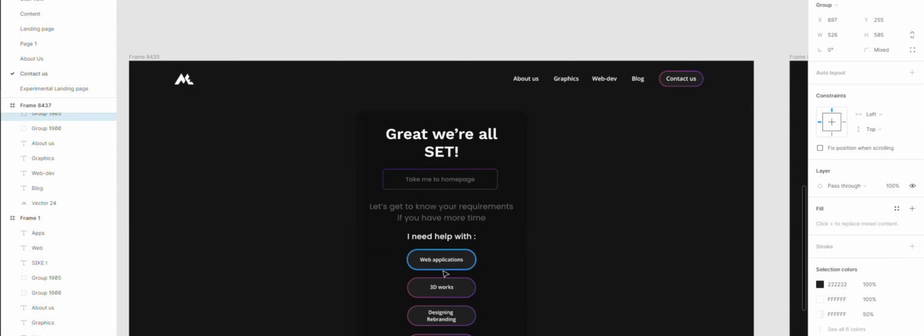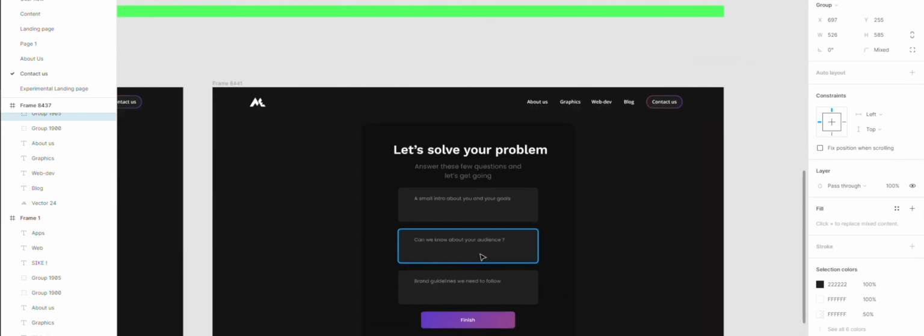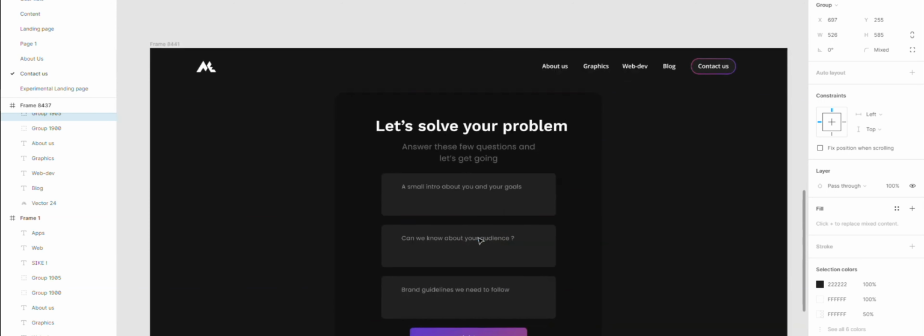So the user is gonna look at these four options. He's like, oh, okay, I need help with, let's say, web applications. He's gonna hit that and it's gonna take you to this one. So basically it's like a questionnaire, minimum 3 to 4 questions. The user can answer that, and once he hits the finish button, it's just gonna go to our database and it's gonna forward him to the landing page.